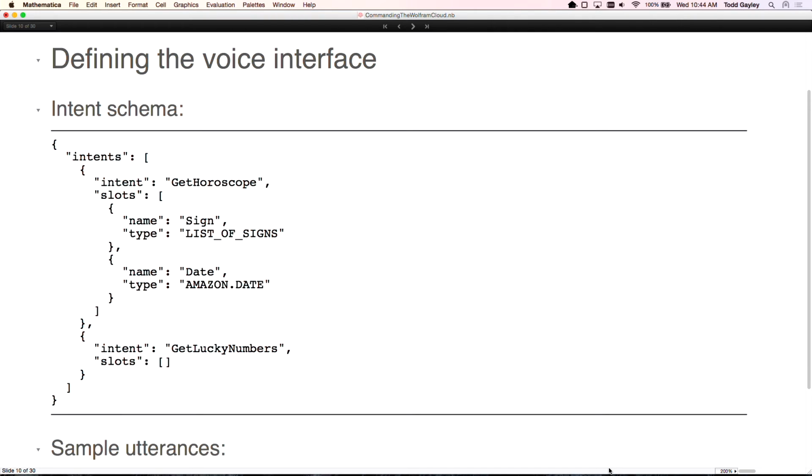So let's talk a little bit about what an Alexa skill looks like, or the steps you have to go through. You have to define your voice interface. And there's two aspects to this: the intent schema, and a set of sample utterances. I'm going to go through this quickly. You don't really need to care about the details of some of this stuff, but it's interesting to understand how it works. This is an example from the developer website, a very frivolous example of a horoscope skill.